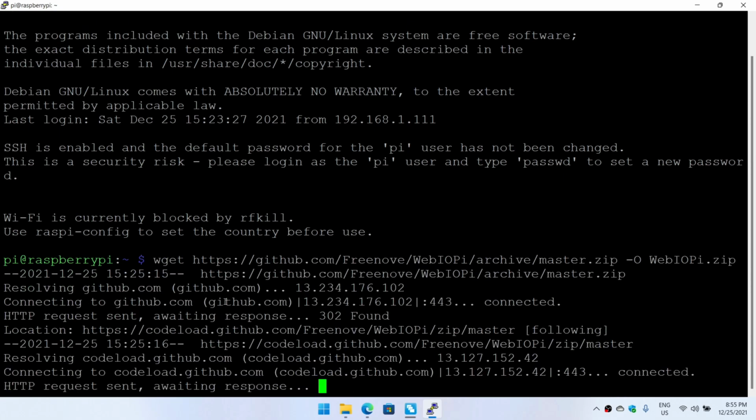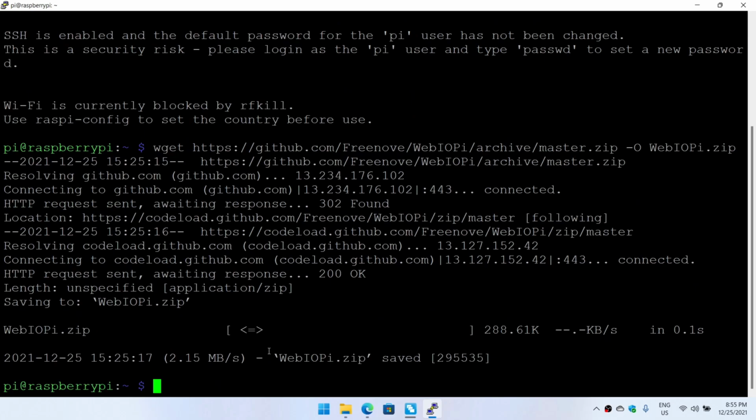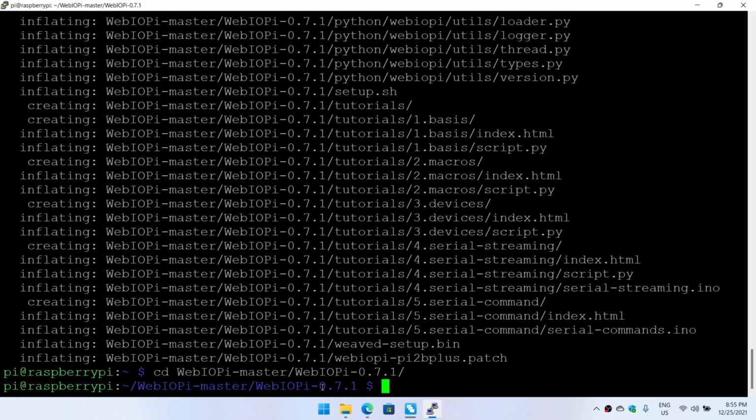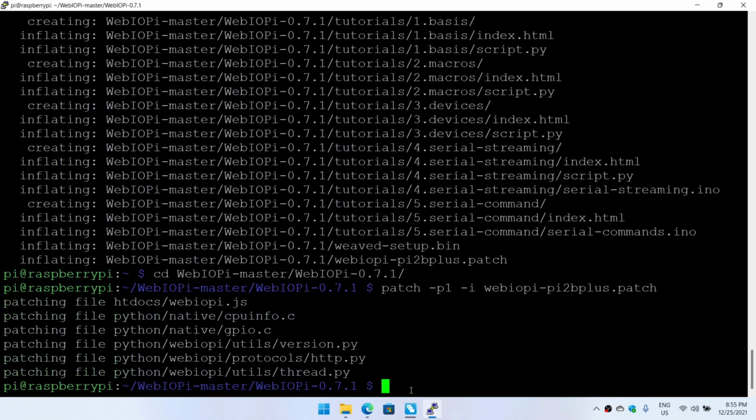This is nothing but the library we use for web-based Raspberry Pi GPIO control. Let me unzip. Before we can install, we need to install a small patch for Raspberry Pi 2 and above, and that would be this. So the patch is installed. Now we can go ahead and run the setup.